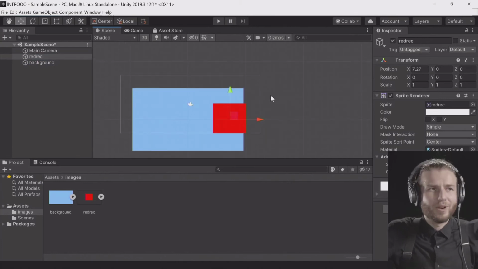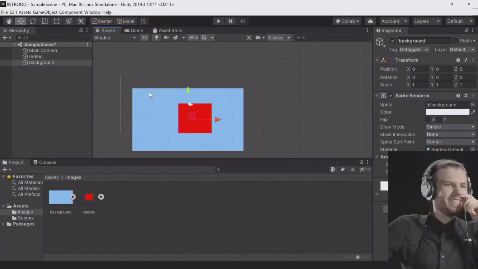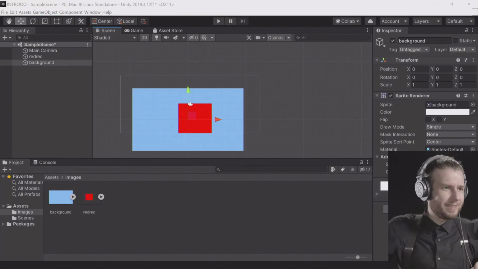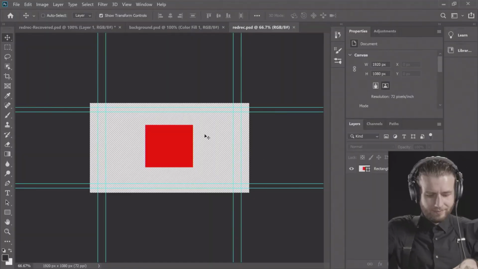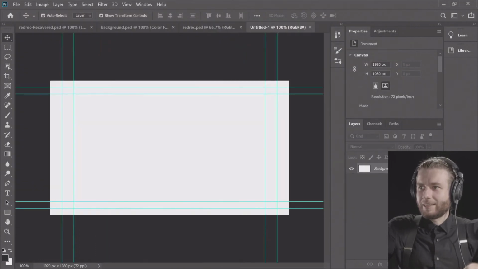In this case my rectangle is in front of the background. Why did it work? Let me make a new one, just to show you a problem that might happen.